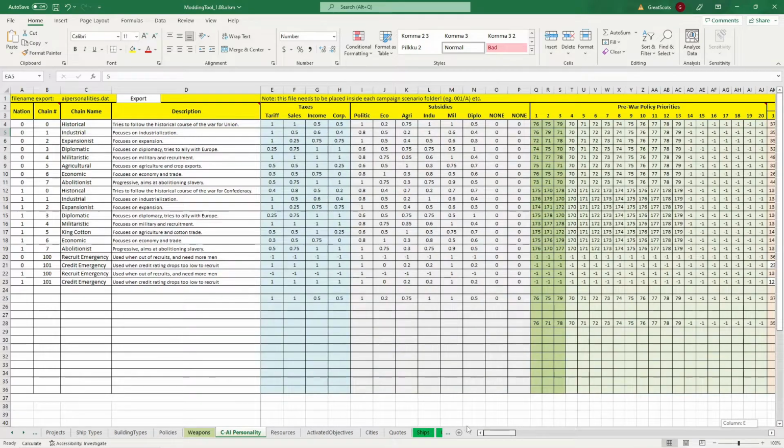Last thing is the recruiting emergencies and credit emergencies that kick in. So these two are for the Union. These two are for the CSA. Again, they're just the AI managing. I really did not like the defaults, and I don't know why. Yeah, this is not the one that I'm using.